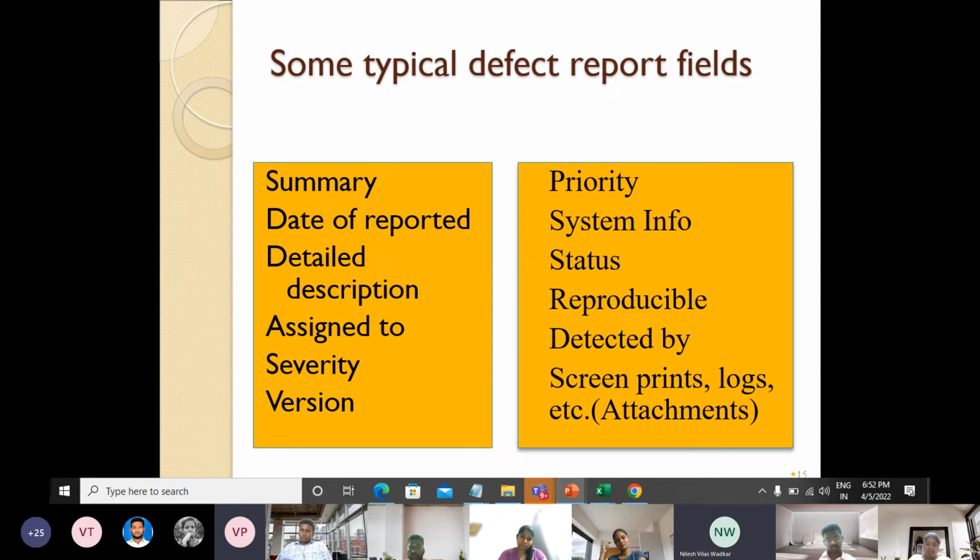Reproducible is nothing but that on your system the defect is getting opened, or it's reproducible. And I want to check it on my system whether it is getting reproducible or not. So I'm going to check. Yeah, you said that it is reproducible. Yes. So I'm going to re-verify. I'm going to check it on my system whether it is reproducible. So I'm going to change the status.